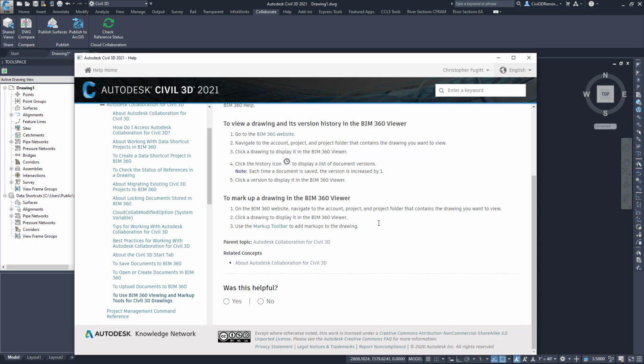To view a drawing and its version history in the BIM 360 viewer. 1. Go to the BIM 360 website. 2. Navigate to the account, project, and project folder that contains the drawings you want to view. 3. Click a drawing to display it in the BIM 360 viewer. 4. Click the history icon to display a list of document versions. Note, each time a document is saved, the version is increased by 1. 5. Click a version to display it in the BIM 360 viewer.